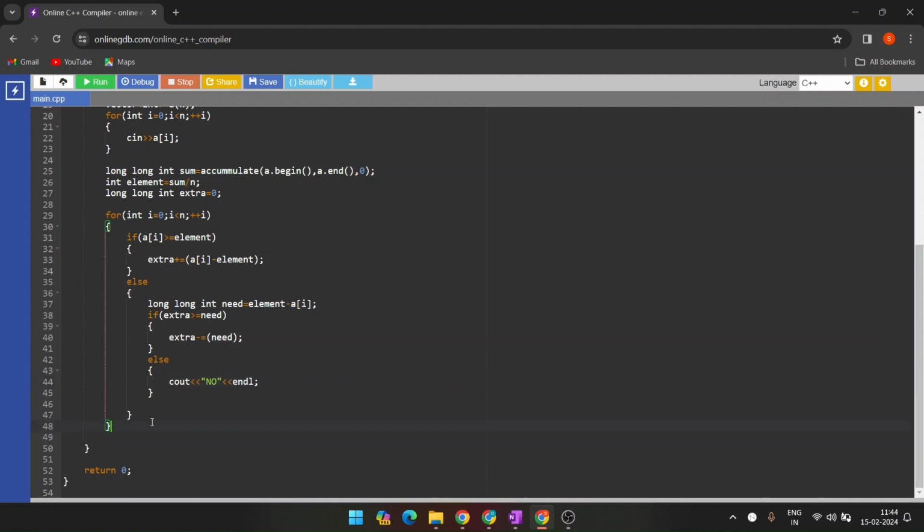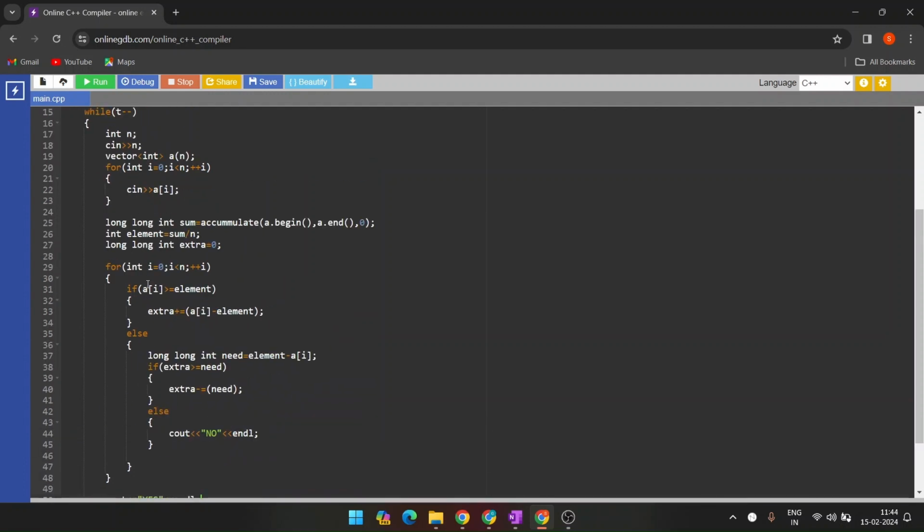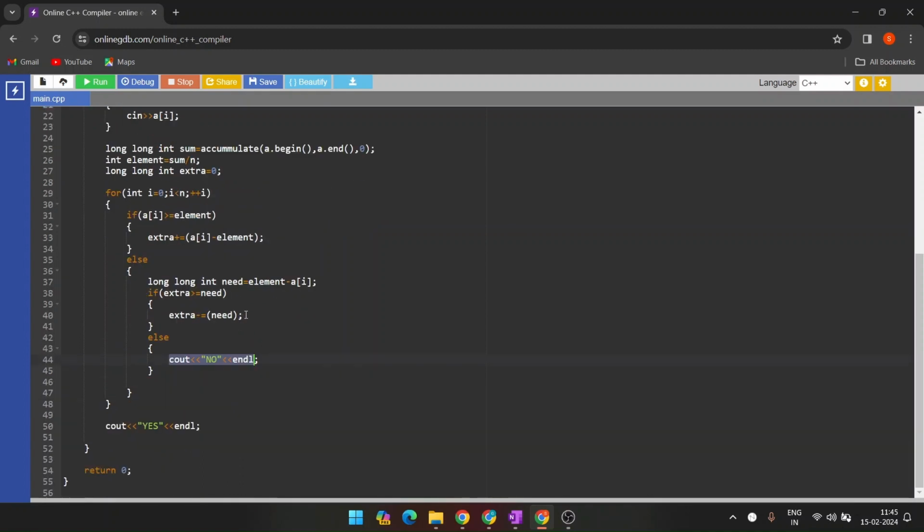So this is the code, and at last if we pass all the checks, I will print yes. So this was the code. If you have any doubts, you can ask in the comment section. So here we are doing just a simple thing: we are taking an extra variable. If we have an extra which we have to make equal to an element, we take that extra and go on, and if it is less than, then we take the need for that element, and if extra is greater than need, give that need to that element and subtract it from extra. And if my need becomes greater than extra, then it's not possible, so I print no. Okay, thank you.